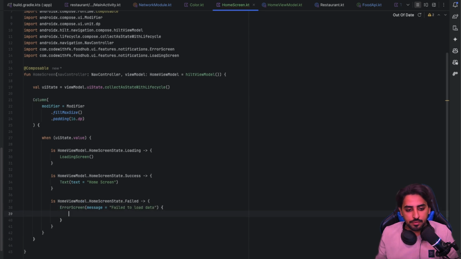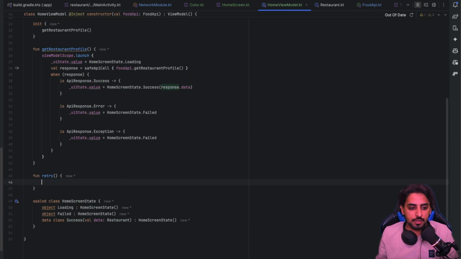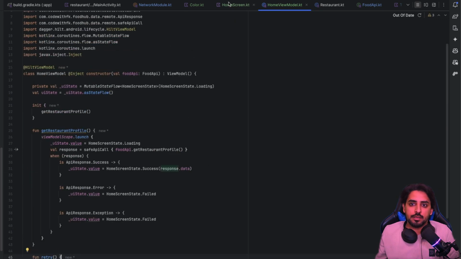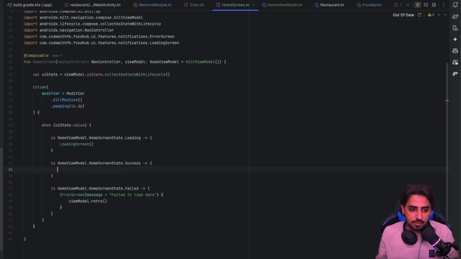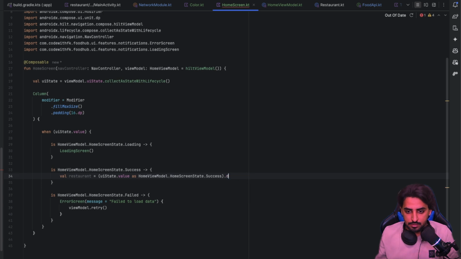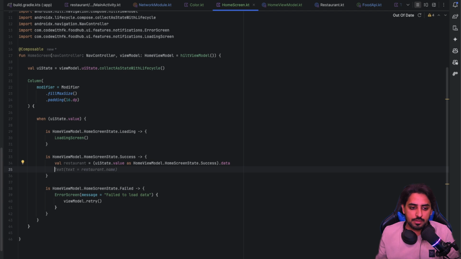And in case of retry, I'm gonna say view model dot retry. Okay, let's just create a member function over here, and then it's basically get restaurant profile. So now this is basically done. And now inside this home screen, in case of a success screen, that is something that we need to do. The first thing is that we need a restaurant object from this, and that is going to be data. Now we got the data, and now we'll start working on this.